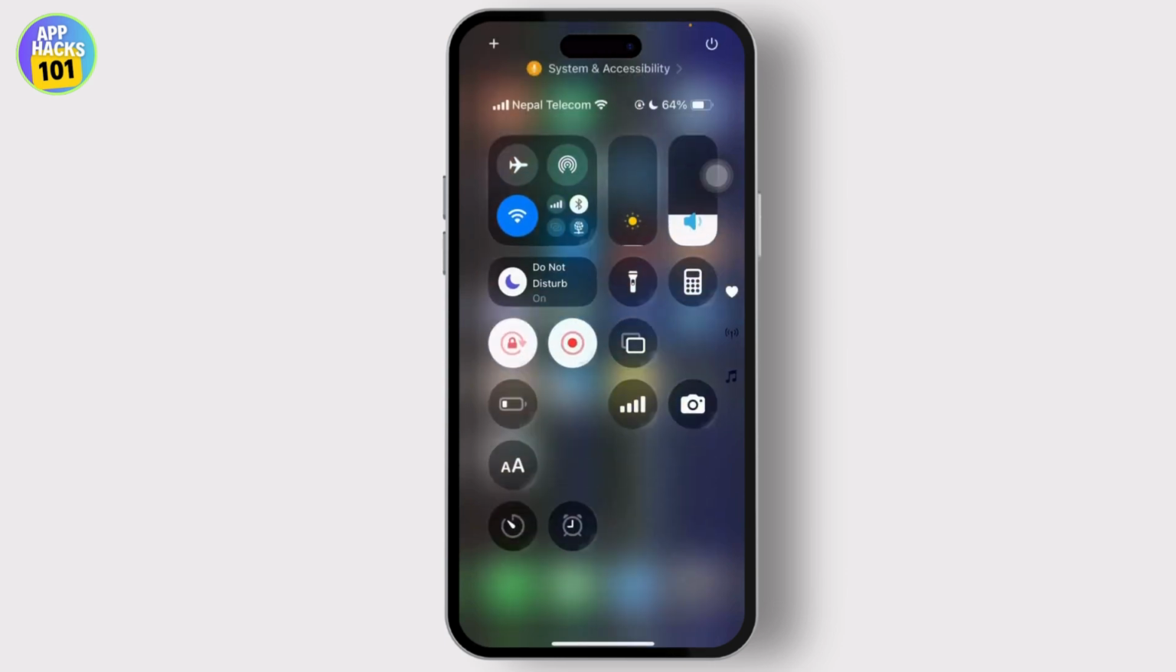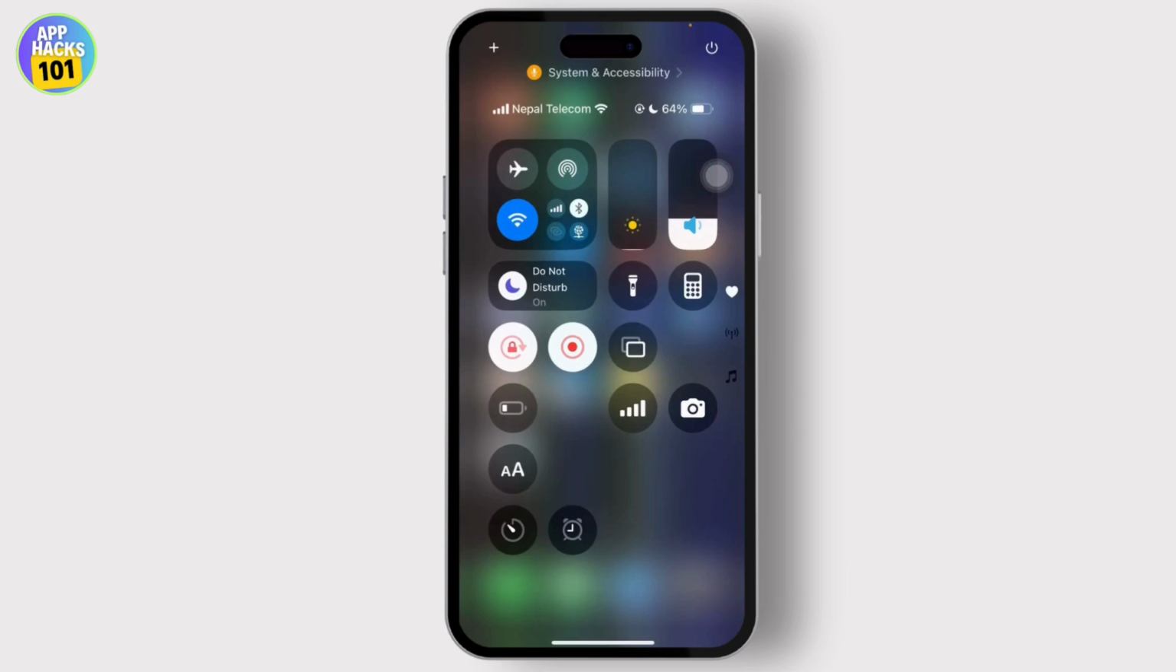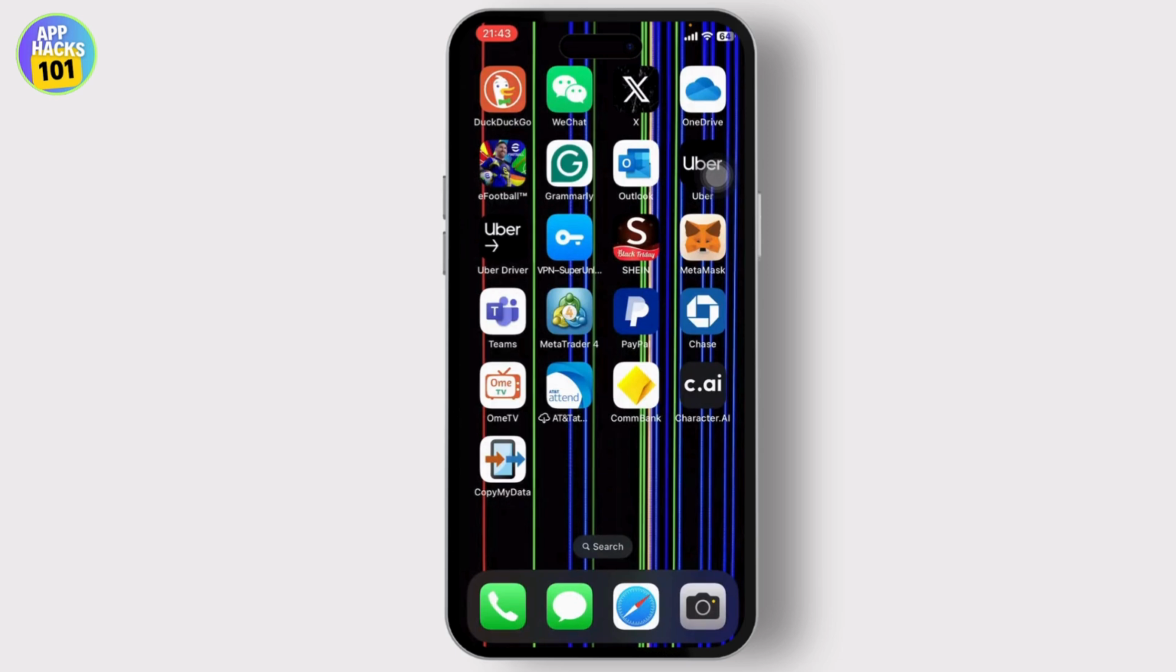So yeah, that is basically how you edit your control center on iOS 18, and that is all for this video too.